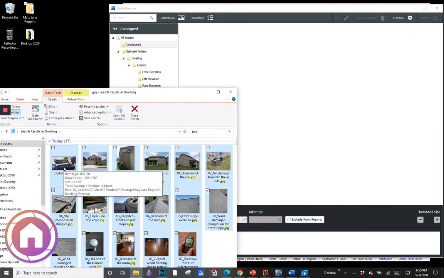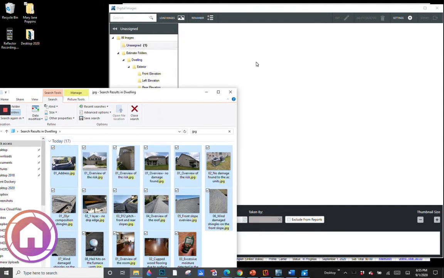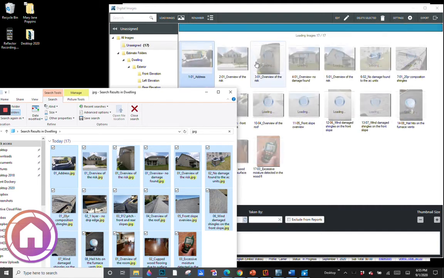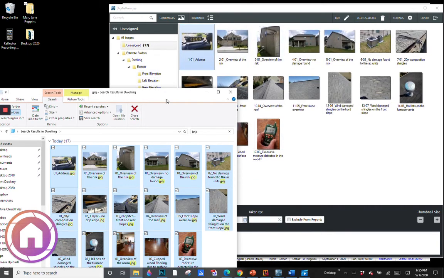And you always want to drag your images from this window from the first image. If you drag it from the last image, sometimes your images will come in reverse order into Xactimate. So I'm going to drag it from my first image, which is just the address, and just drop it right up into there, just like that.